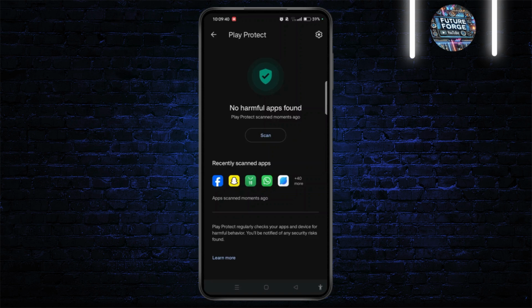So the Play Protect scan has already been completed and there is no harmful application found. So tapping on scan, or scanning the applications on Play Store, is very helpful to initiate a security check of your installed applications.